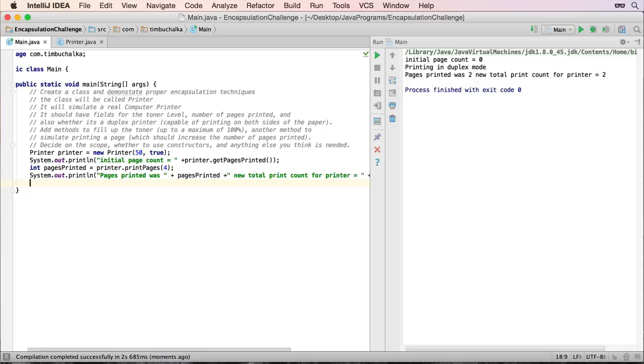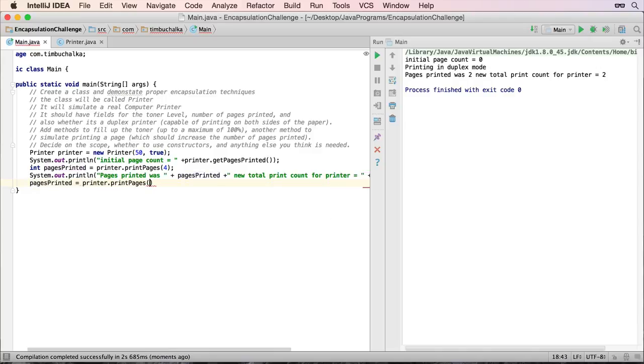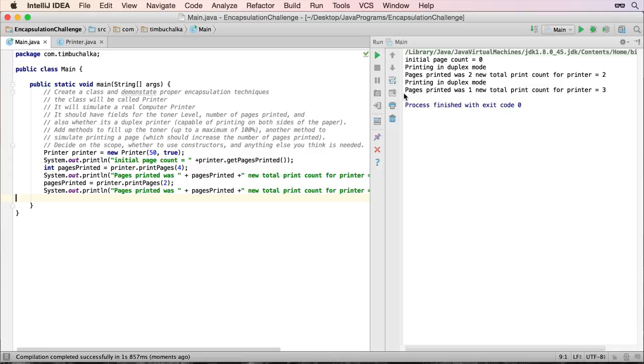And just to make sure, let's do another one. We'll put pages printed equals printer.printPages. Let's say there's another 2 pages. And let's just print it out again. Let's now run that. And you can see that what's happened here is working correctly. It's now the second example.